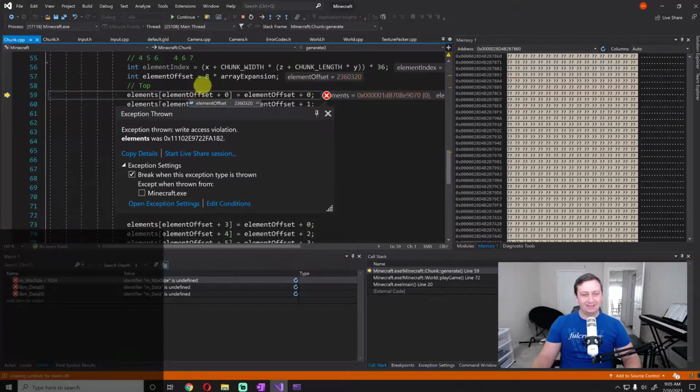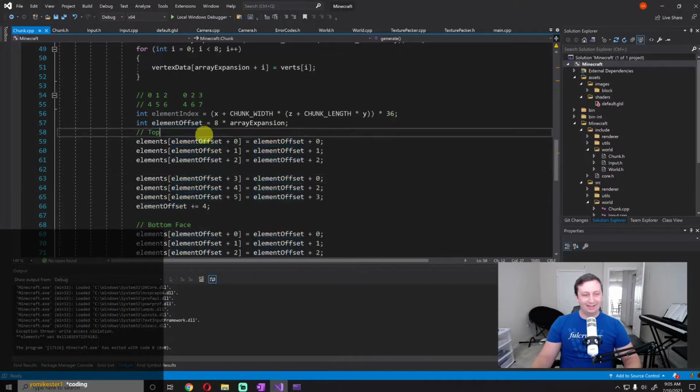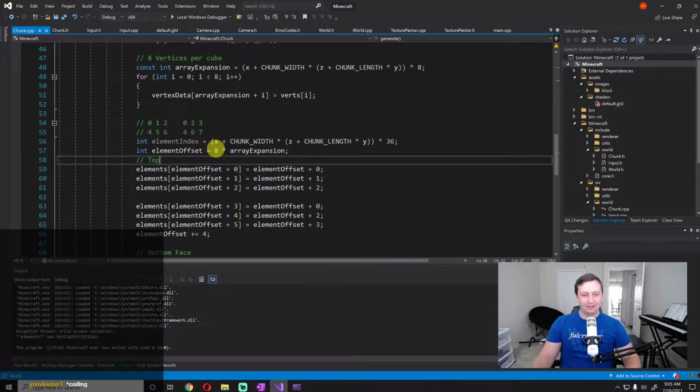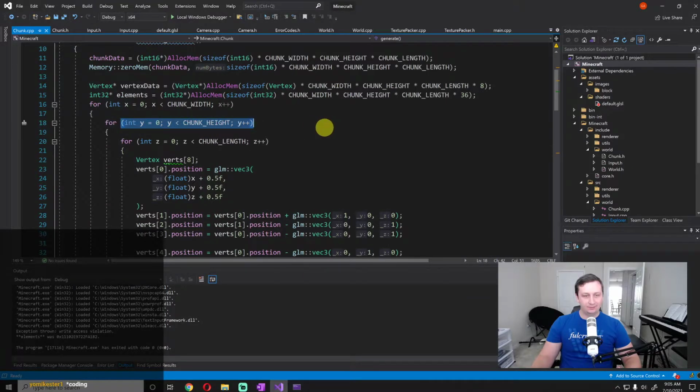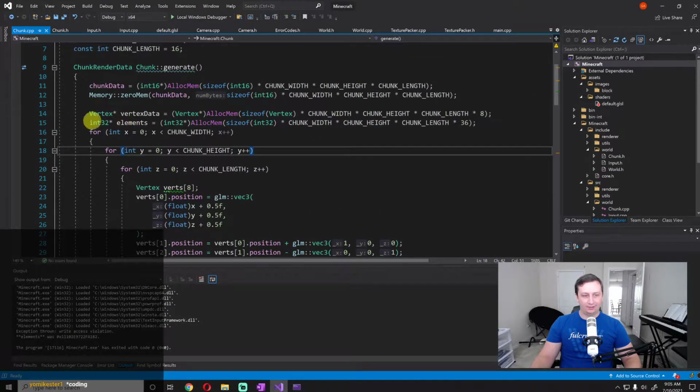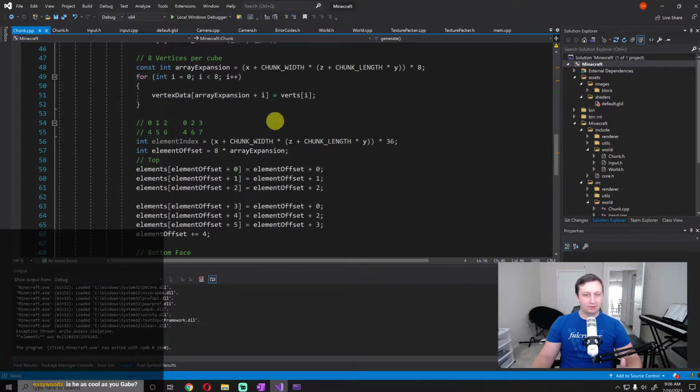So let's see. This element offset is out of bounds, and I have a feeling it's probably because of this thing. Trying to think. Okay, so we've got the elements, and we allocated how much? We allocated chunk width times chunk height times chunk length times 36. So we should get 36 elements per cube, which all sounds right.